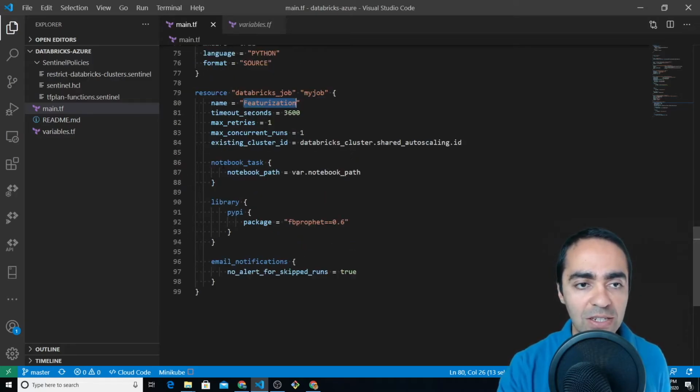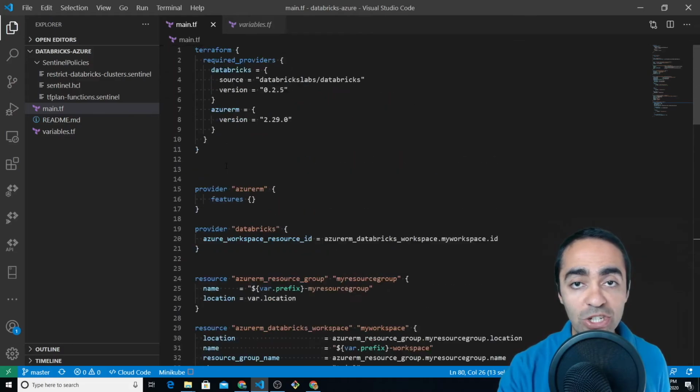So that's it. It's a simple configuration here just to show you how you can automate the creation of a Databricks workspace and a notebook, a job, a cluster, an auto-scaling cluster, even users as well. You can refer to the documentation for more things that you can do.